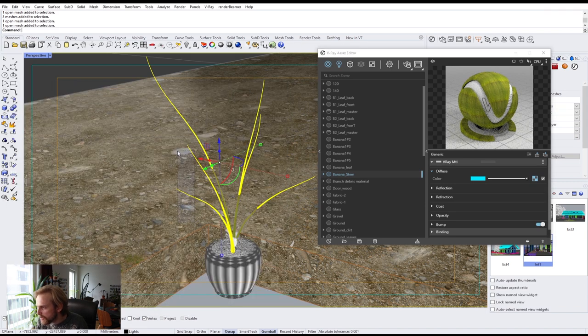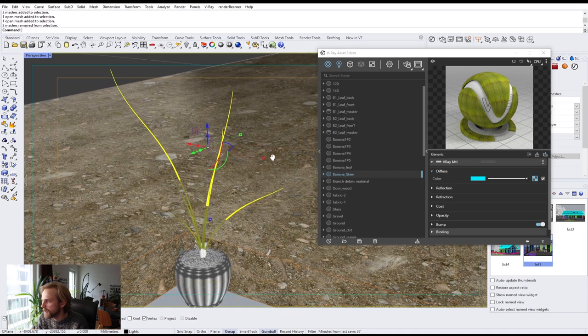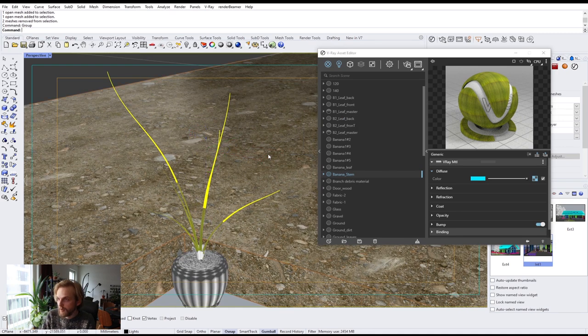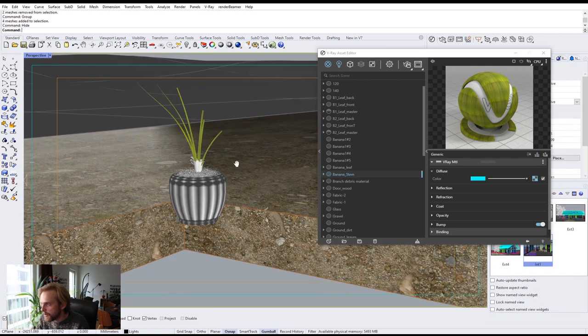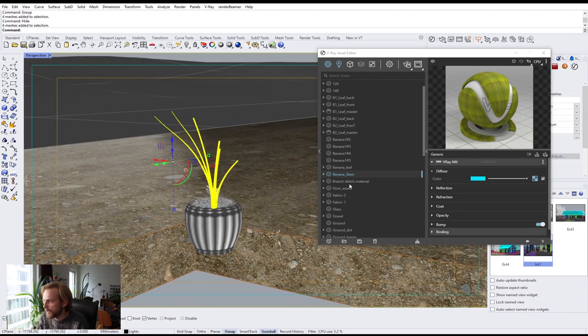Or rather, not these parts. These parts will have that light stem material. Apply to selection, group, and hide. And then the remaining parts will have the other stem material. So that's going to be, let's say, this material right here, and I'll just call it banana stem 2.